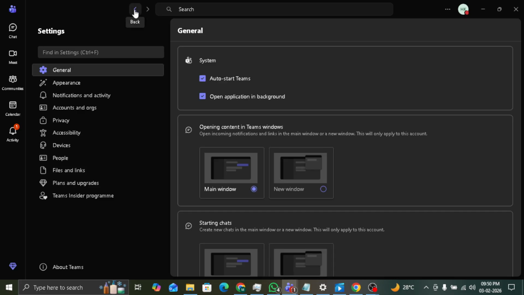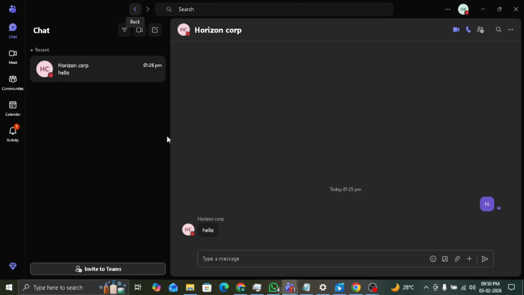Now let's move on to the second method, which is particularly useful if you want to set a default for a specific file type. Sometimes you may only want certain types of files to open in the desktop app. To begin, locate the file you want to change within your Teams channel or any chat.